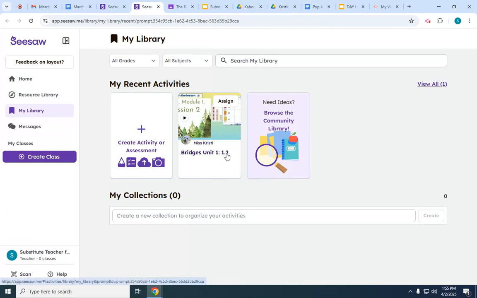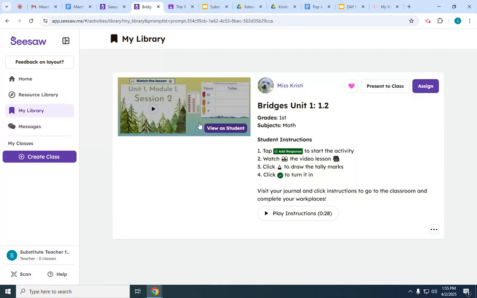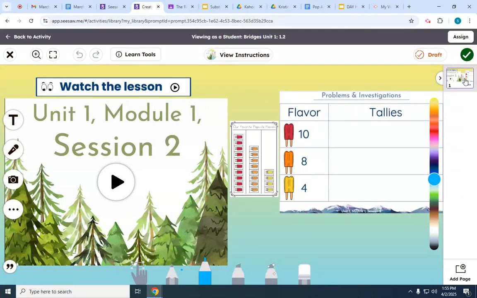They just need to be in this generic part of the My Library, and once they open the activity here, they can view it as a student, and then they're able to, at this point, do any of the things that the kids could do to model what needs to be done in the lesson.